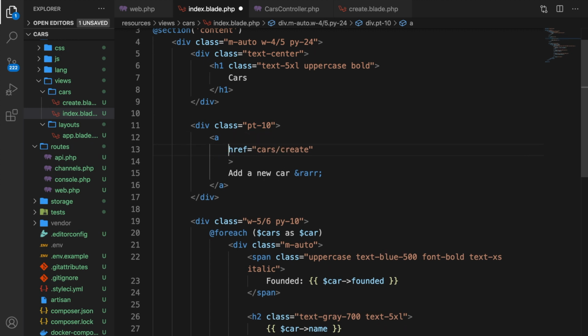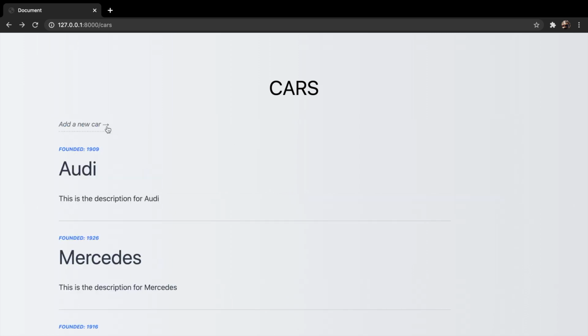So let's say class is equal to border b2, padding bottom is 2, border dash dotted, italic, text dash gray dash 500. Save it, refresh the browser, and we have a button right here to add a new car. If we click on it, you can see that our endpoints change to cars/create. So what do we need to do in our create?